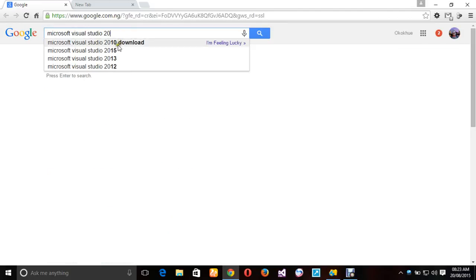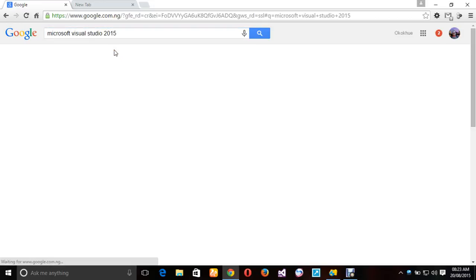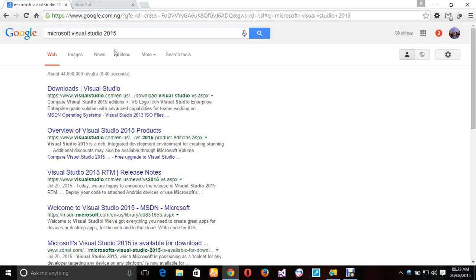You can see 2010 from the search. Now you can see 2010 download. Google is just filling all this, so the version you prefer, you can just take it and download for yourself. But you see, download Visual Studio. So take note, download Visual Studio.